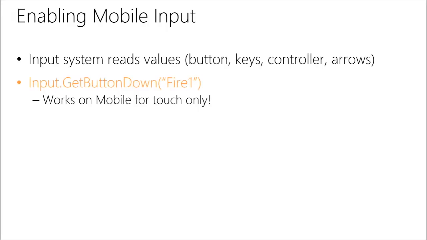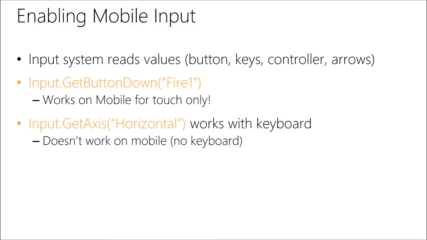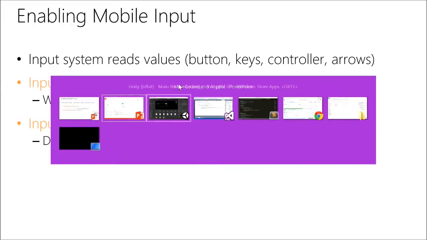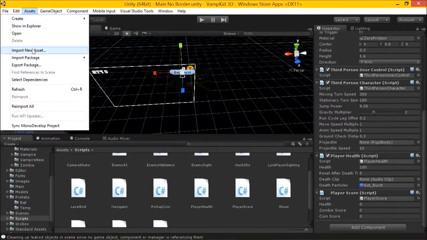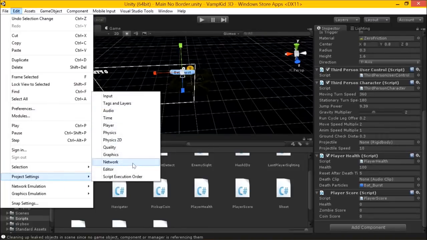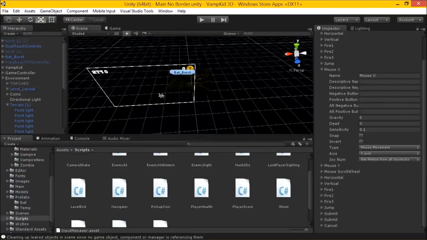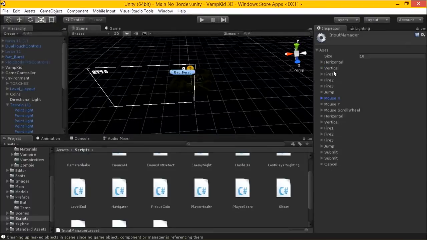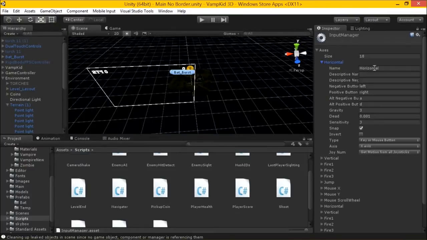But when you actually try to read input, like your left and right on your keyboard, Input.GetAxis("Horizontal") maps to your left and right arrows. And if you're saying, well, I'm new to Unity, how do I know what horizontal means? Because I had the same questions. Edit, Project Settings, Input. If we look at the word horizontal, it maps to the left and right arrows, the A and D keys.